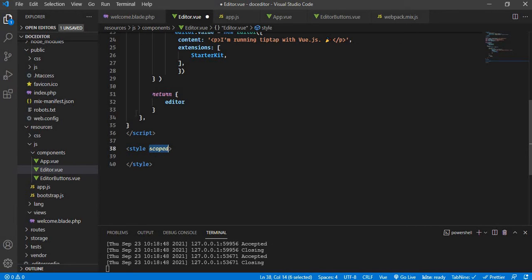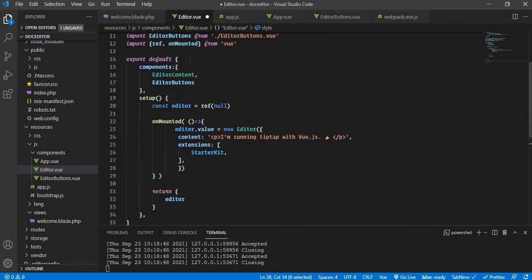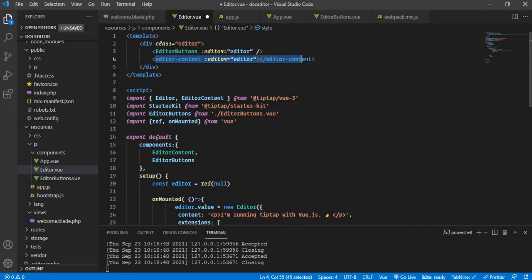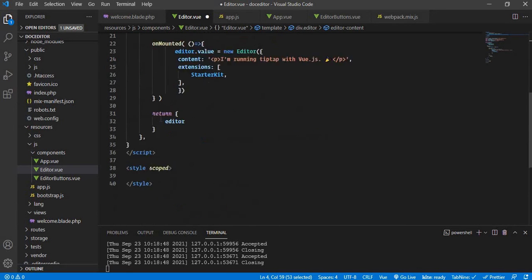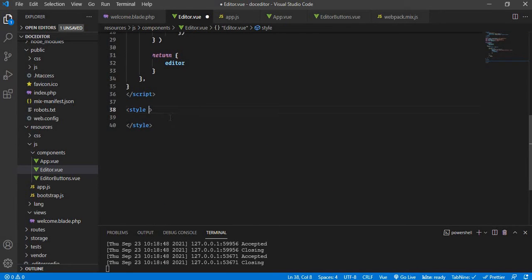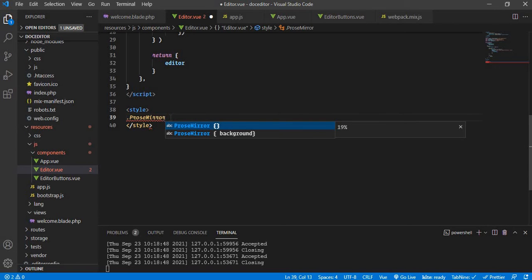Why? Because if I keep it as scoped, it will be limited to the editor, and it cannot go inside the editor content component, because that ProseMirror div is inside this component. So if I keep it scoped, it will be only applicable to this and not inside this. But if I don't keep it scoped, it can be applied to all the elements. And inside this, I just want to modify the ProseMirror. So I'm going to say ProseMirror, if I type it correctly.